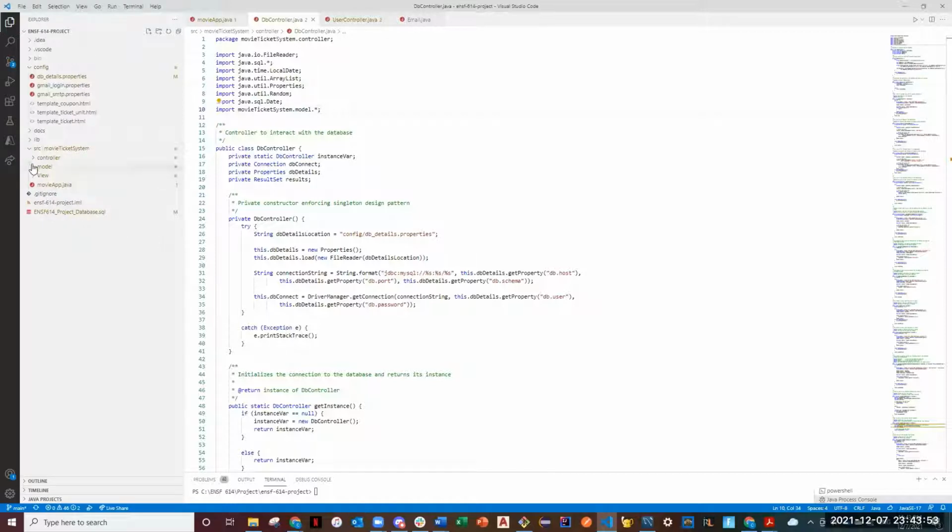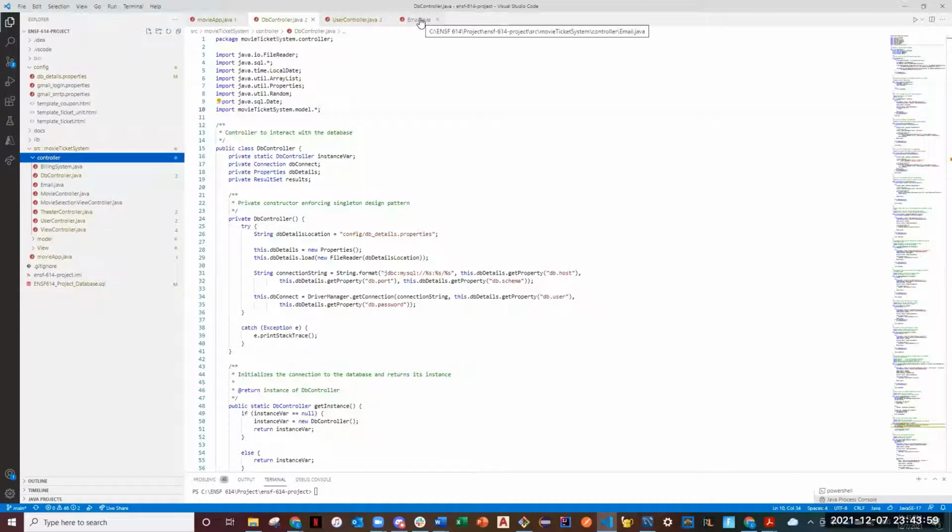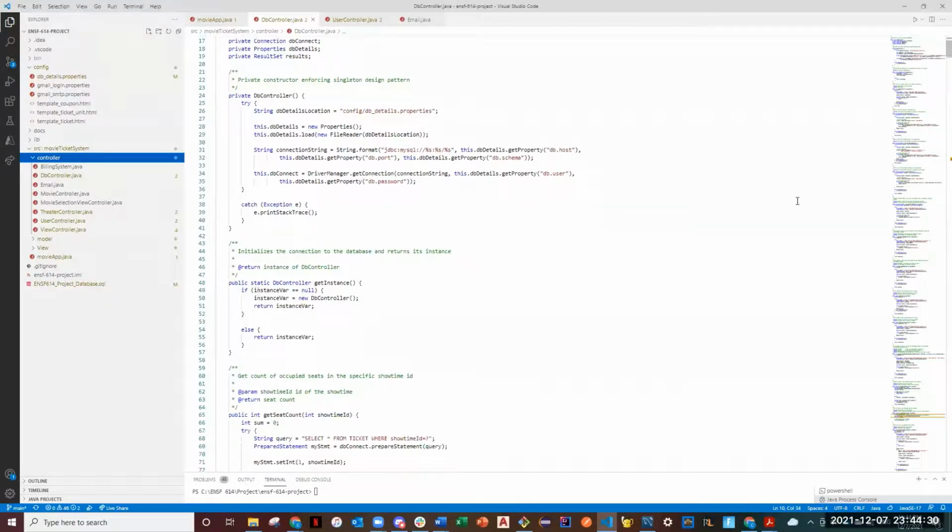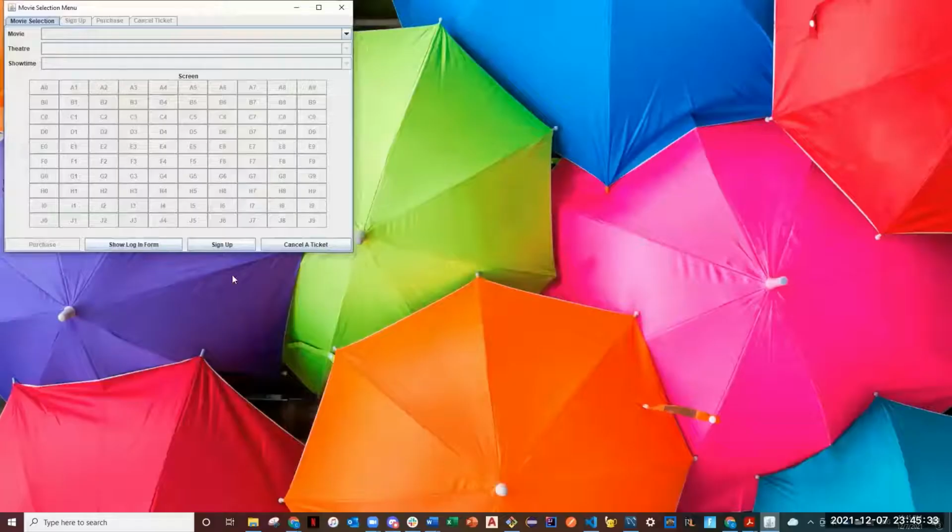Inside the controller classes, we have 3 classes: DB controller, user controller, and email. For these 3 classes, we don't really need to have multiple instances. So we created the singleton pattern so that only one instance always remains in the memory. And for the singleton pattern, we have the private constructor, so that nobody can access this without the proper method like get instance. If you go below, you'll see the static get instance method.